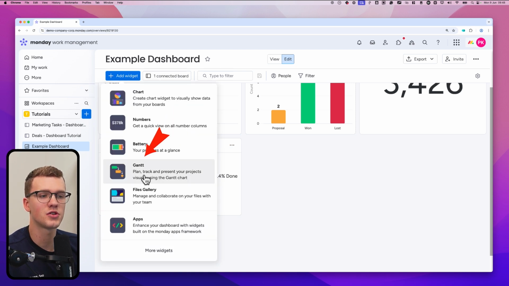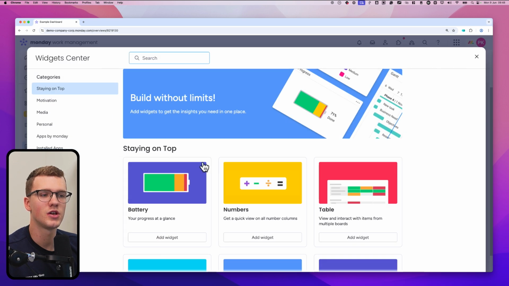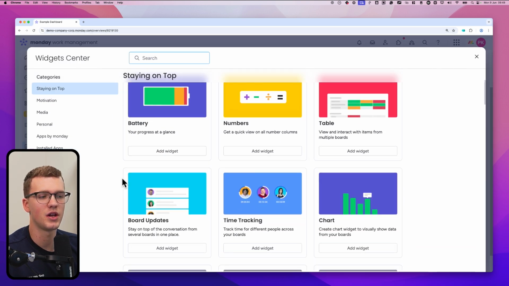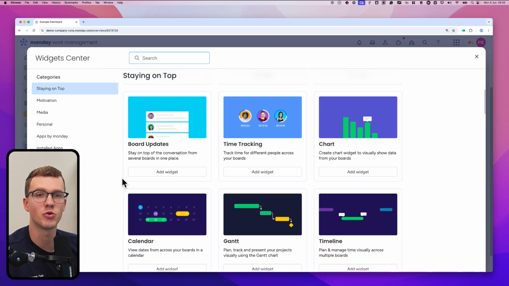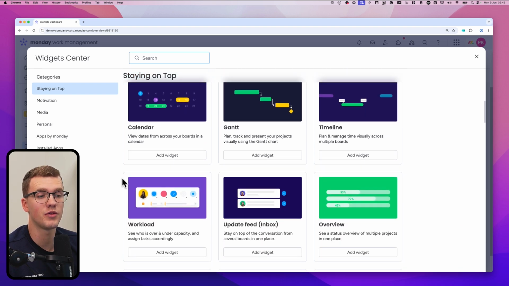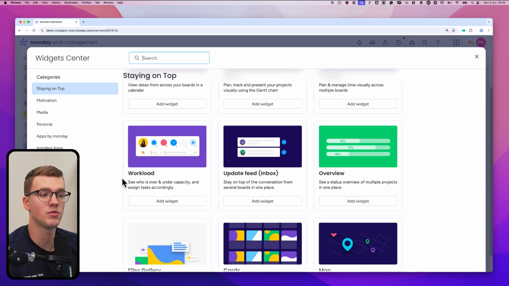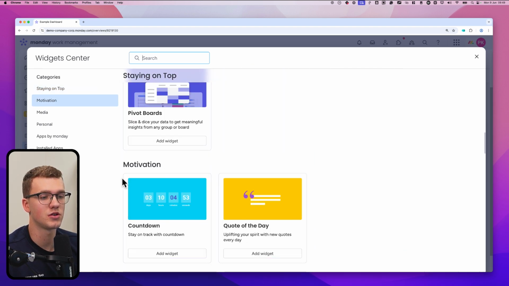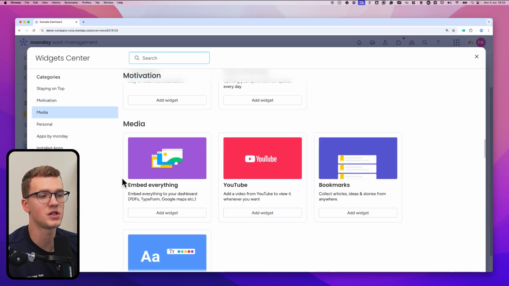We have Gantt charts, file galleries, you can also add apps. But if you go to more widgets, you actually see everything that Monday has to offer with regards to dashboards. Same thing here, I recommend clicking on all of them. Some will feel very familiar, some are unique to dashboards. So I'd say play around with them, click on them and see what they can do.